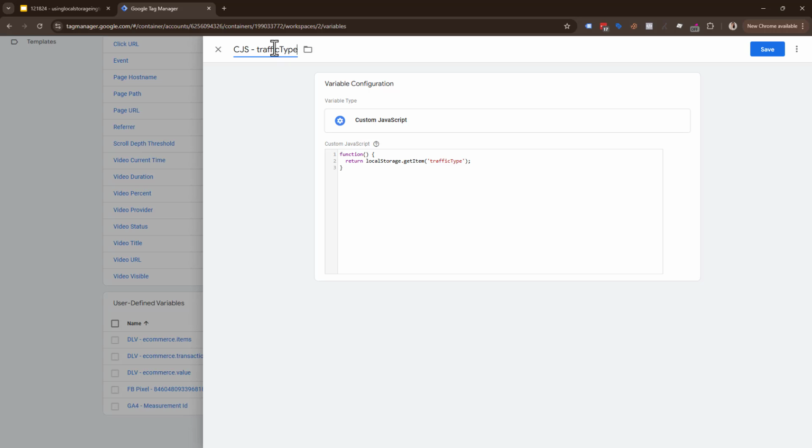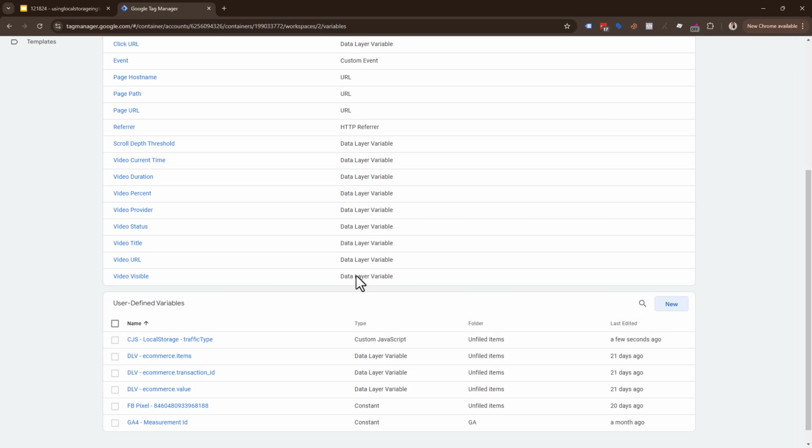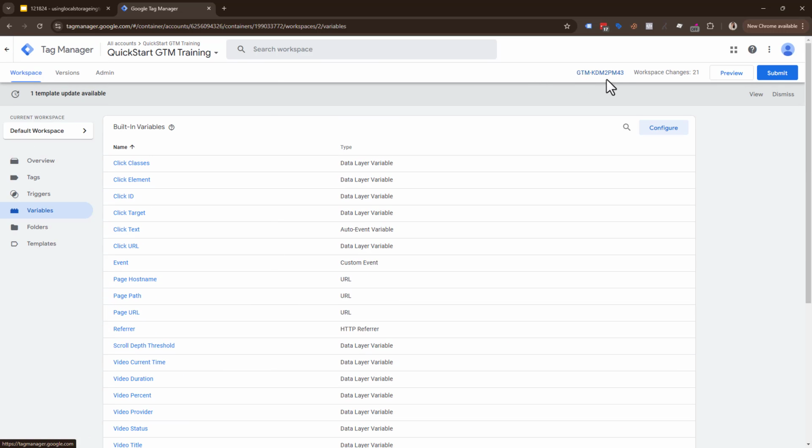Now, what you may want to do, and we like to do this, is put that this is local storage, so somebody doesn't need to open up the variable to figure out what it does, right? So on preview, on viewing this, they can be like, custom JavaScript, local storage, traffic type. Got it. Okay, so let's go preview.